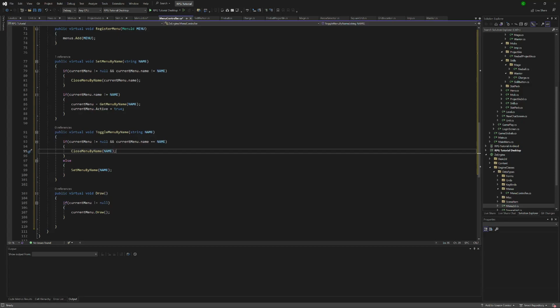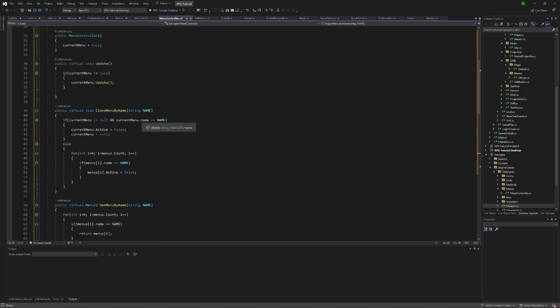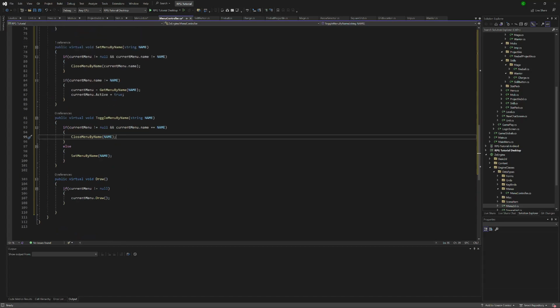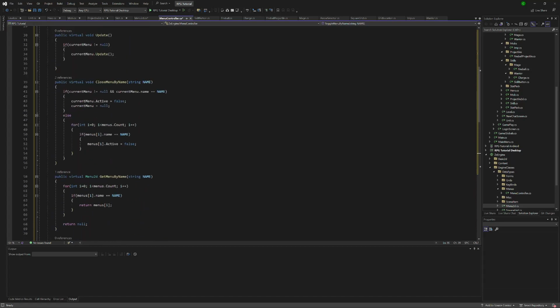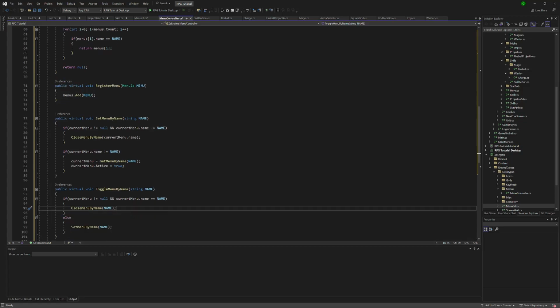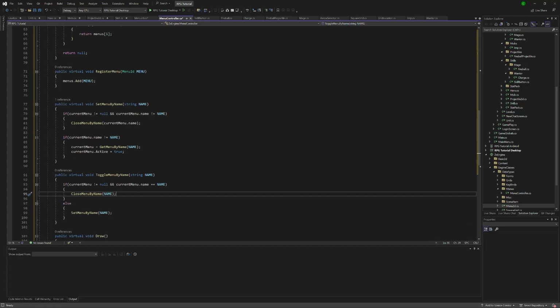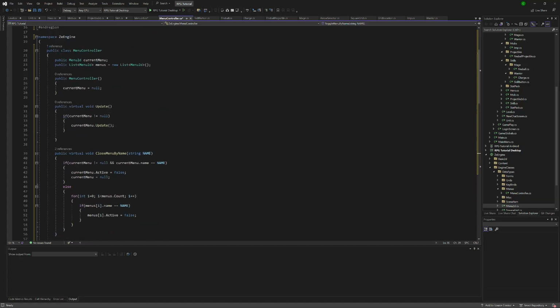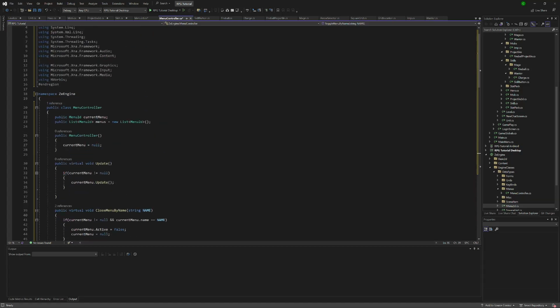So, all right, let's quickly recap. We have the updating, we have the drawing, we have the ability to close a menu, we have the ability to get a menu, we have the ability to register a menu, set the menu to active essentially, and then to toggle that menu. So these are kind of your basic menu controller functions. I'm sure you can come up with some on your own and implement your menu controller the way you want. This is a very basic one.